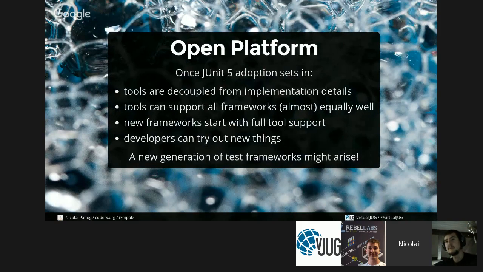Whether the JUnit API can reach 100% of what the tools want to do is not entirely sure, but at least we have a far higher percentage than with JUnit 4. And you can actually plug other frameworks in there. So that means that a new framework can start with full tool support. If I create a new crazy testing framework that I want people to use, earlier I had to convince them to use it, and then they would also have to go through the trouble of integrating with their tools. Now they don't have to anymore.